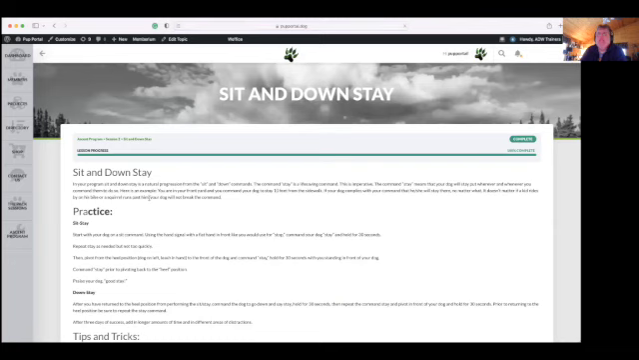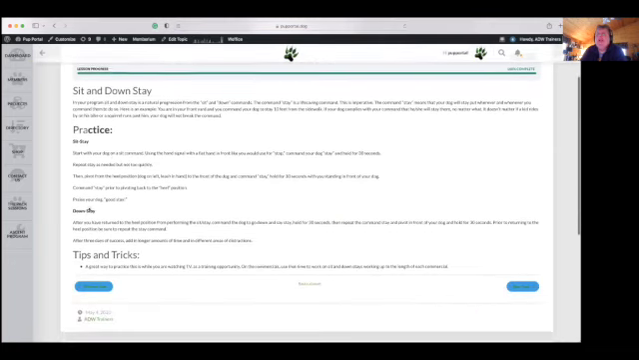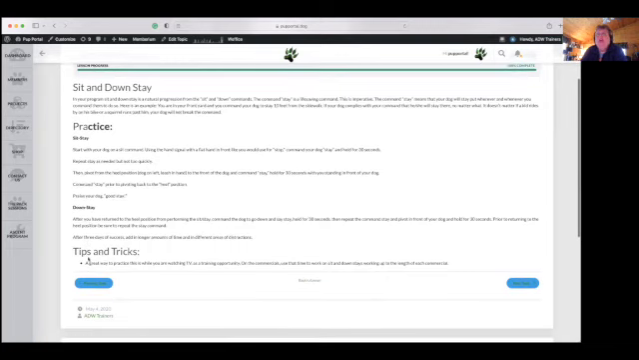And here is sit and down stay. You will see down stay. You will see sit stay and some tips and tricks. A great way to practice this is while you're watching TV as a training opportunity on the commercials. Use the time to work on sit and down stays, working up to the length of each commercial.